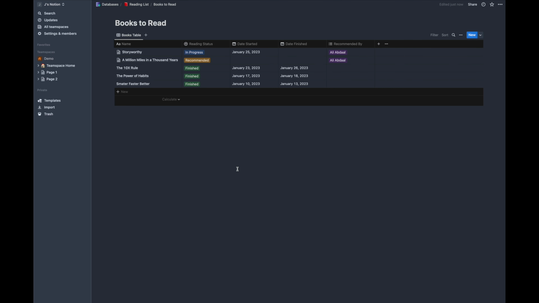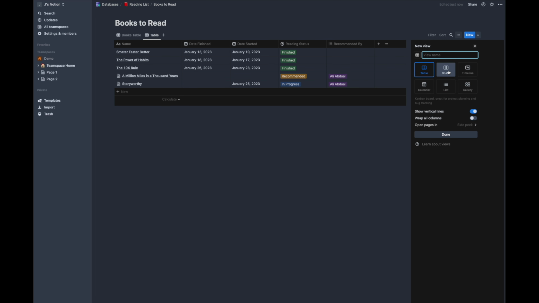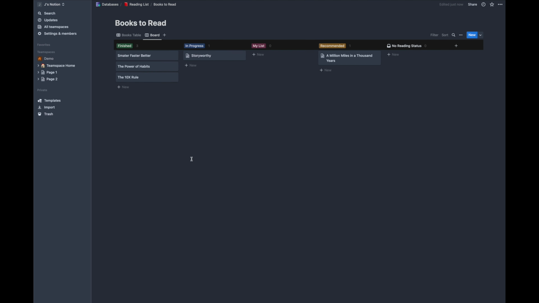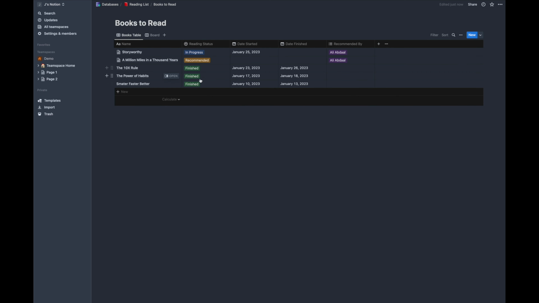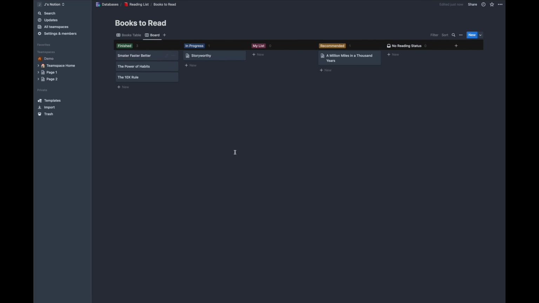So tip number 19 is to set up different views for a database. So I've got this database here called Books to Read that I just set up, and by default we're in a table view. So if we want to add a board view as well, we can click on the plus sign and choose board. It's defaulting to group by the first column, which if you go back here was this reading status column. Let's say that I wanted to change this to be grouped by who recommended it.